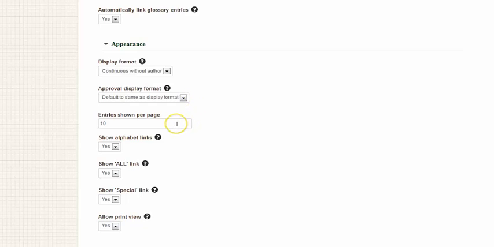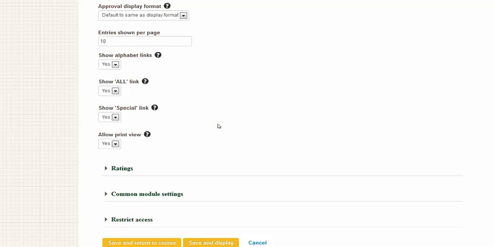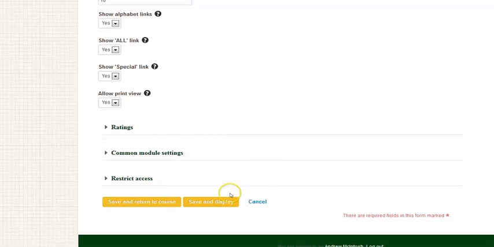Entries shown per page, suggested amount is 10. And all the rest of the options you can leave as the defaulted option. And now we can click Save and Display.